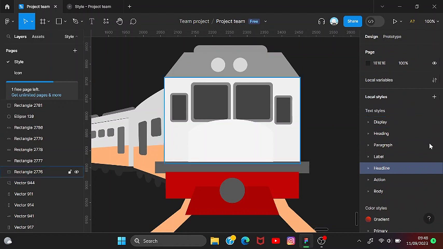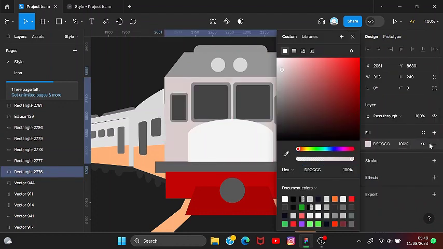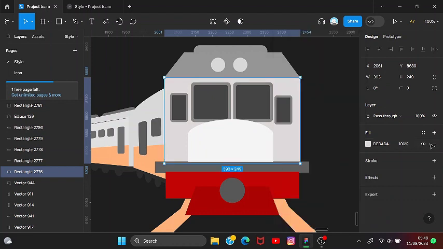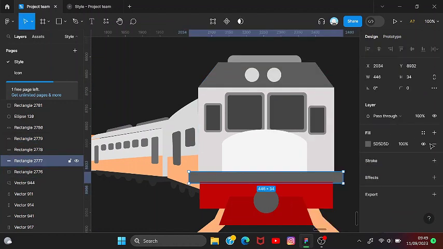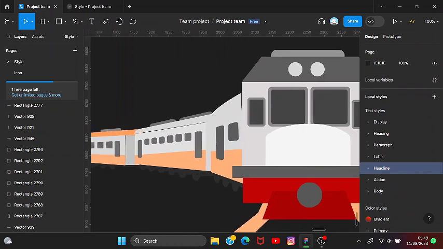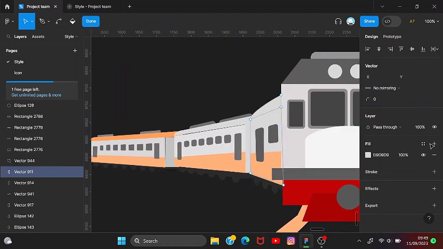And for the train, in here I will first change. Oh, it's combined. Okay, so because of that we'll just separate it with copy paste the shape and make a new shape like here.